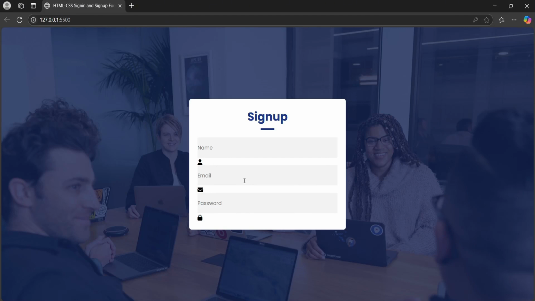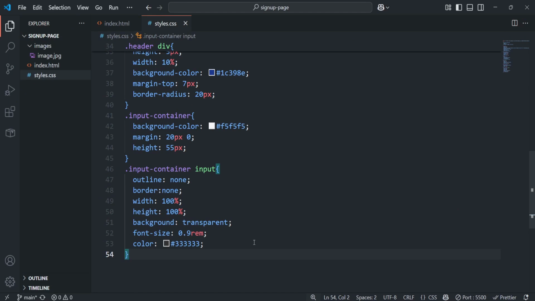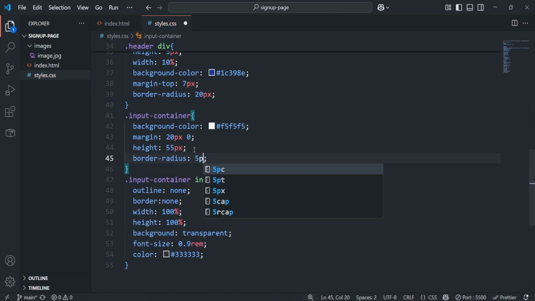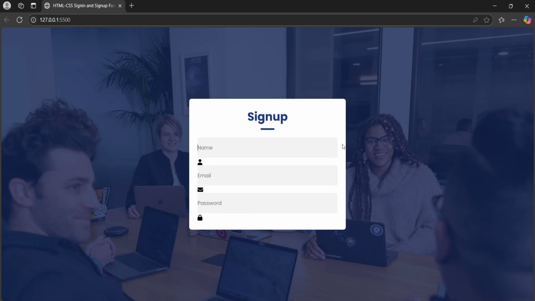Now next we have to give this input a little bit of a border radius to actually curve these edges. Now since the input is occupying 100% of its parent container, I just add that border radius to the parent container. So border radius, and I'll give it 5 pixels. Now you are going to notice that those edges are not that sharp anymore. They're going to have something like a curved edge right here.